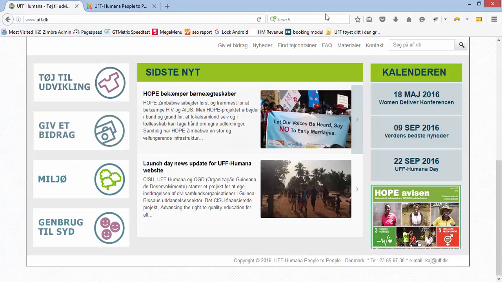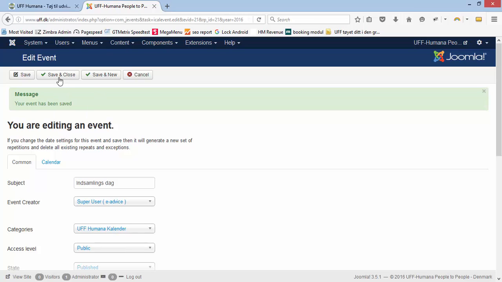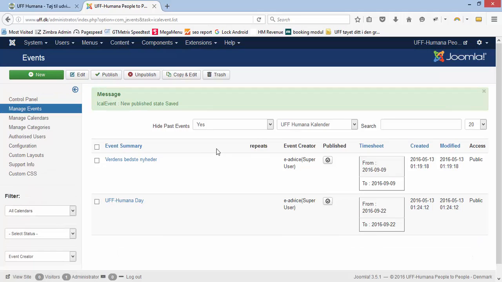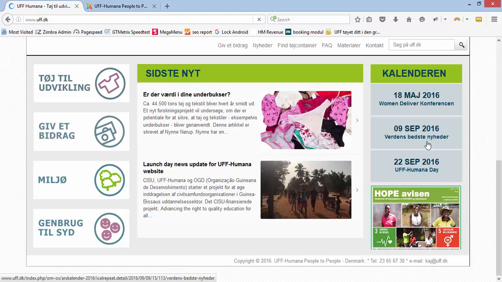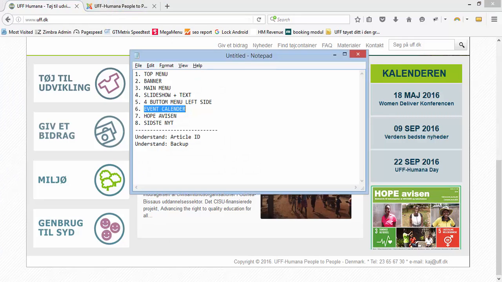If I now go in here and refresh, I will see that this first one disappears, and now the new event has been added to the list. I will just say save and close to close it, and then I will just delete it. There will come another video later in more detail about the events. So if I now refresh it, the last one should disappear and we should be back to how it was originally. That is your event calendar.